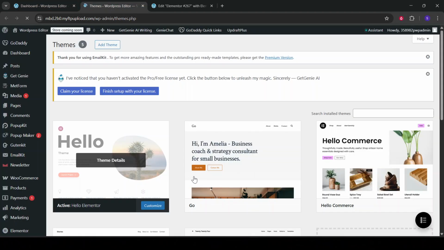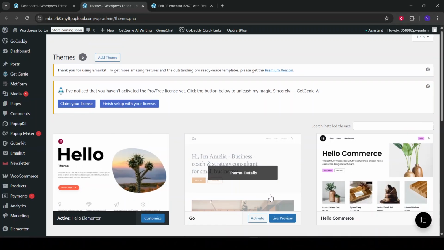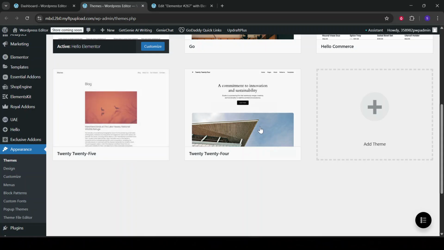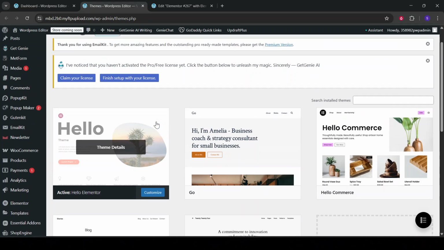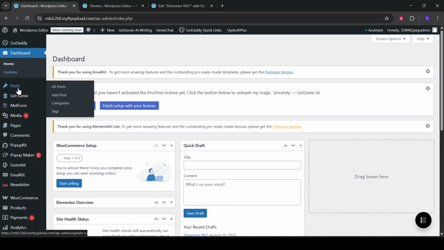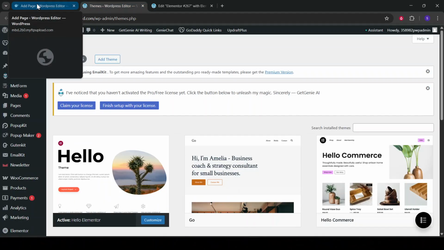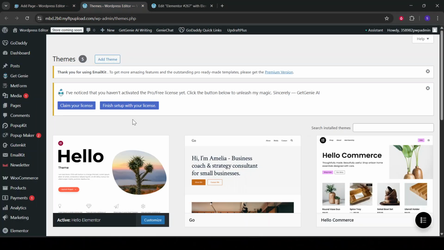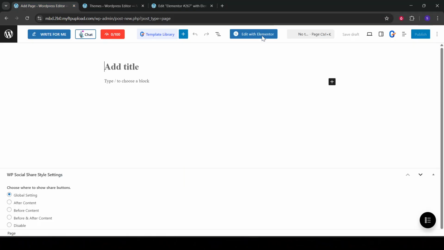With your theme ready, the time has come to start designing with Elementor. Head over to your WordPress dashboard again and create a new page by clicking on Pages, then Add New. It's essential to ensure that the page template is set to Elementor full width to make the most of its features. Now, click the Edit with Elementor button to open the Elementor Page Builder interface.